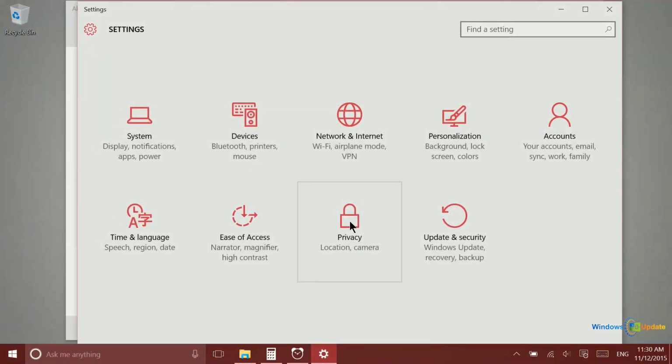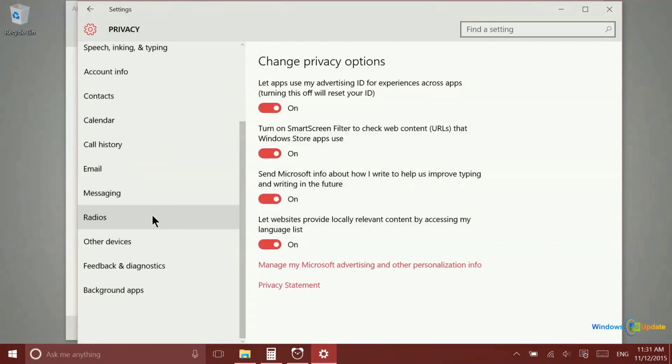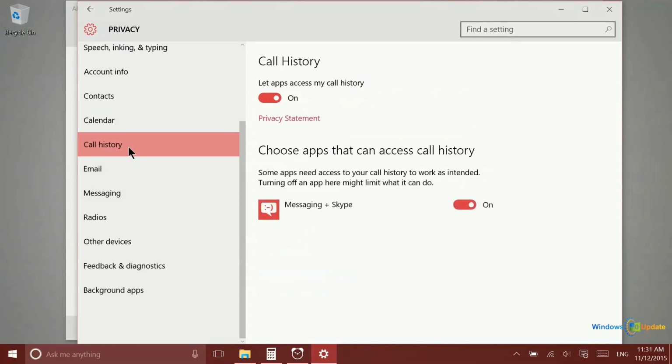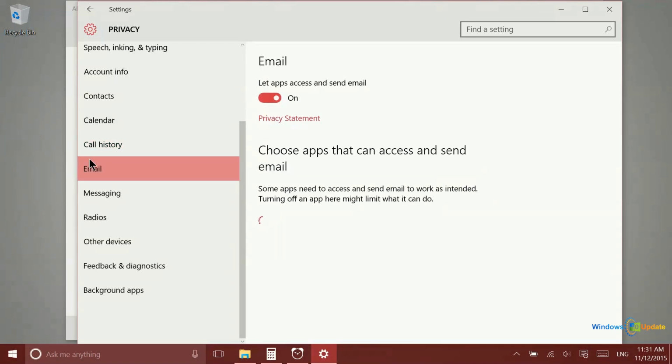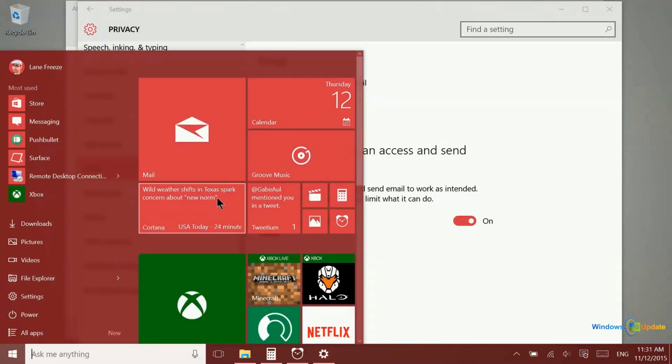Next, if we go ahead into Privacy, you'll see there is a new section here for call history. Since Cortana is now capturing that data, you can go ahead and turn this off so that apps do not have access to your call history, and the same goes for your email history. All right, now let's talk about Microsoft Edge.